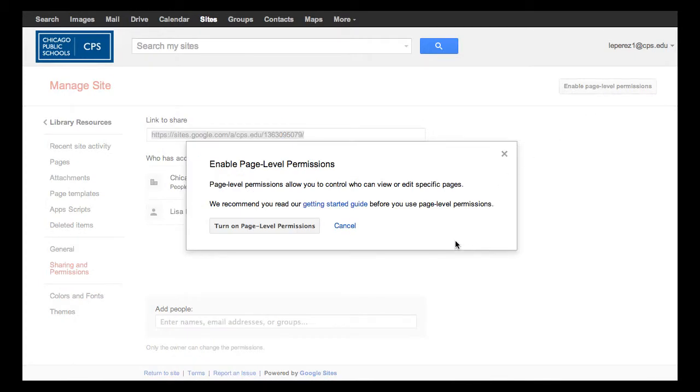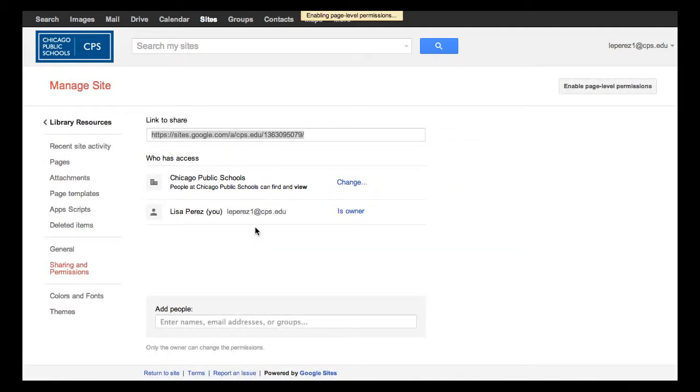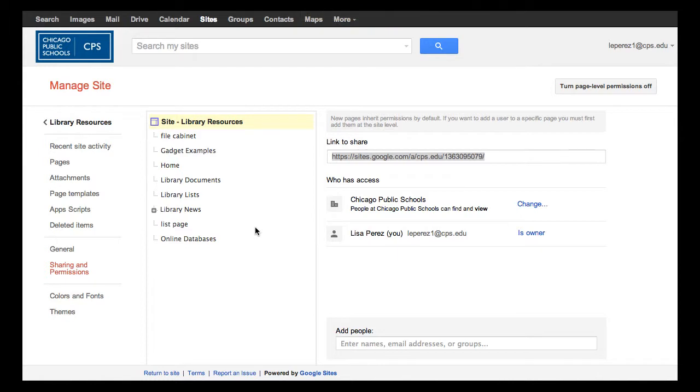So it gives you a little bit of advice here that page level permissions allow you to control who can view or edit specific pages. And they give you a getting started guide before you do that. So it's something that you will only do if you have certain pages that you want other people to edit, but you want to maintain control over the site yourself. So you may not do this initially. This may be something you get into a little bit later, but I want you to be aware that it's there. If I turn on page level permissions, it enables them.